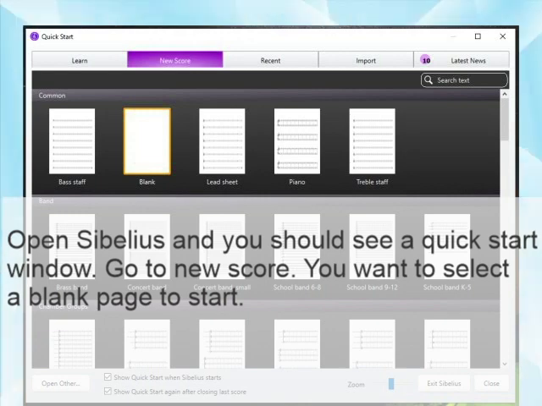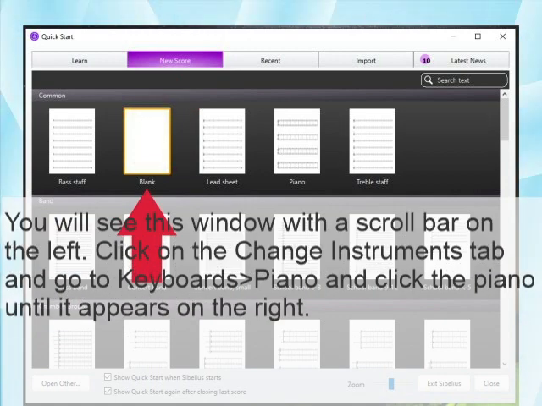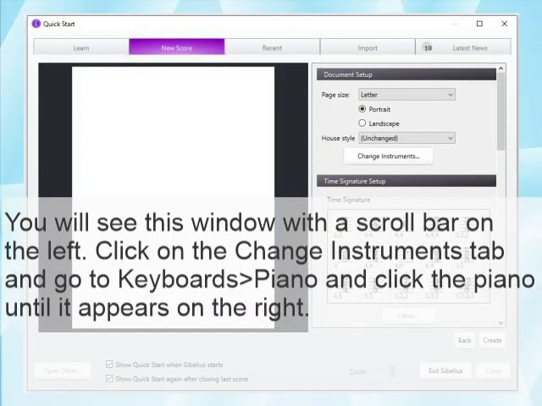Open Sibelius and you should see a quick start window. Go to New Score. You want to select a blank page to start. You will see this window with the scroll bar on the left.